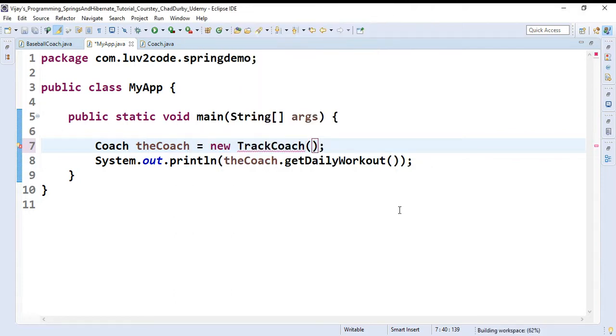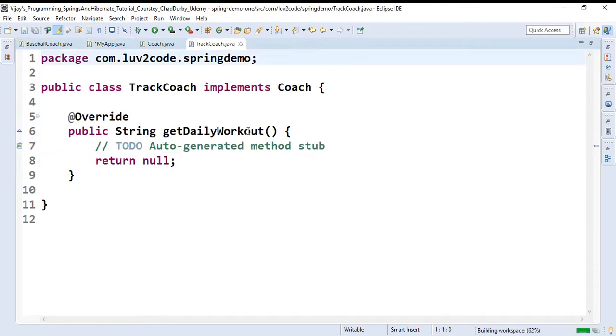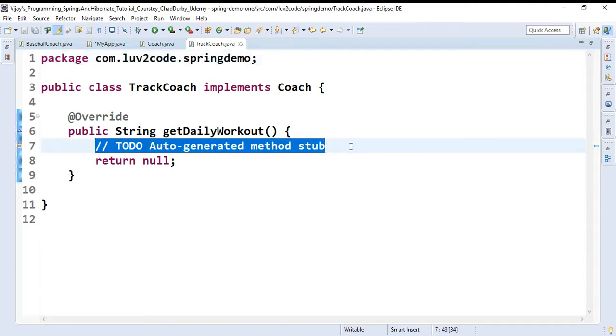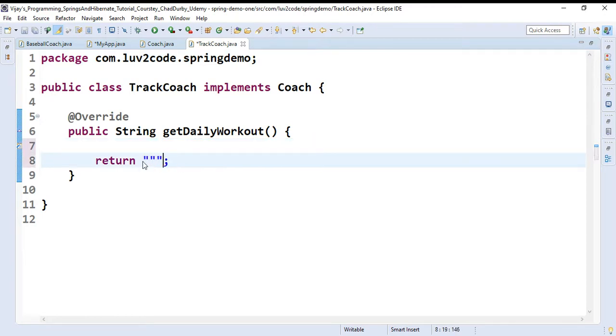So now the track coach class will be created and it will be implementing the coach interface. So track coach class is there and it is implementing the coach interface. Now we can get rid of this auto generated line and we can keep the return statement as run a hard 5k.